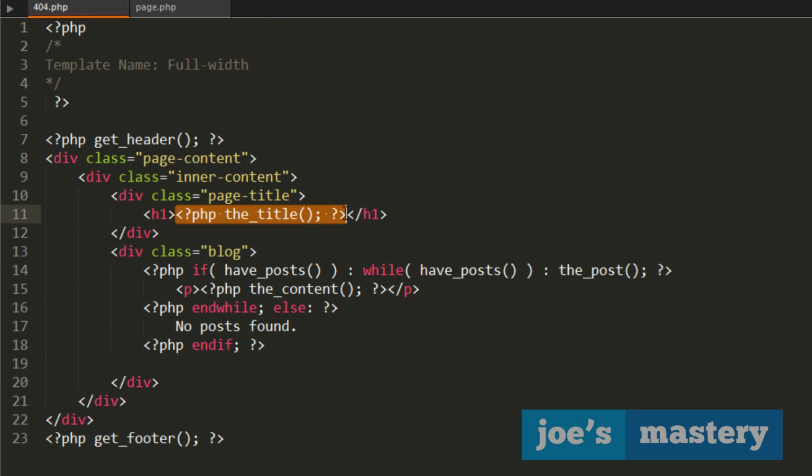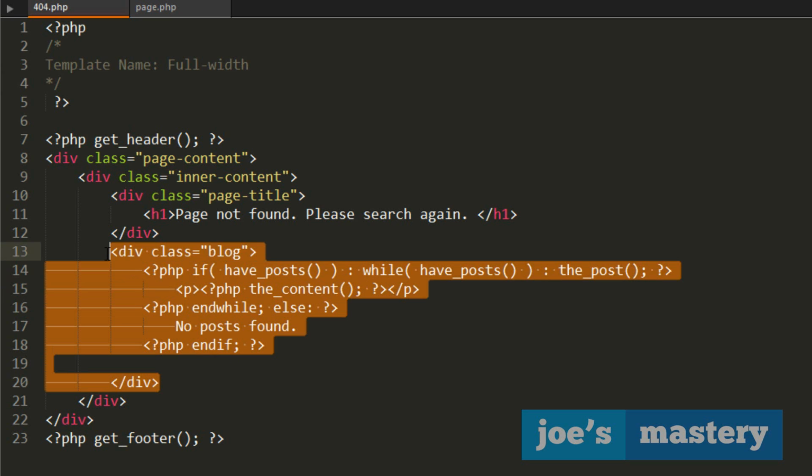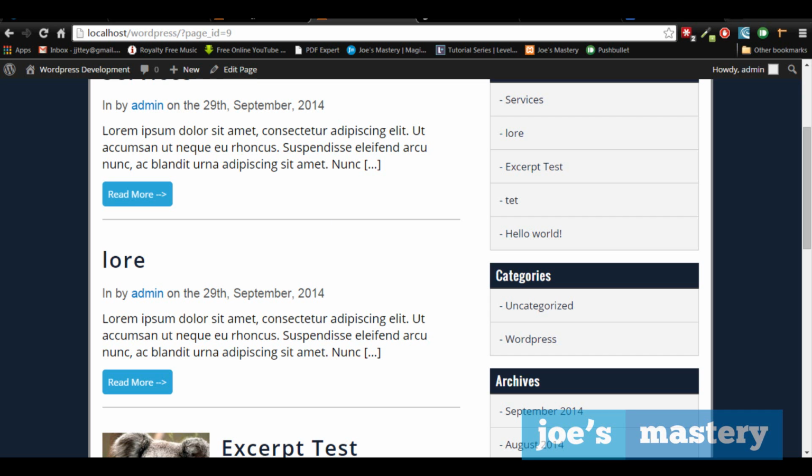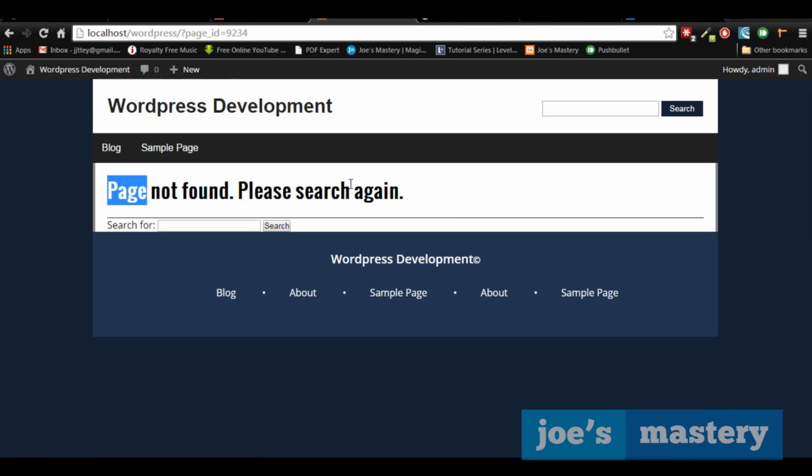So, in the header, we're going to give it a title of "Page not found. Please search again." Or something like that. And we will also include a search form here, just so that they can search again if they can't find their page. Save it, and now let's give it a page ID or something random. Page not found, please search again, and it'll ask us to search again.